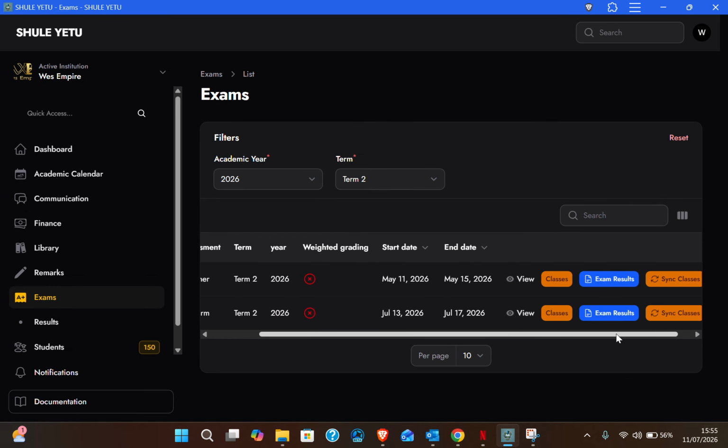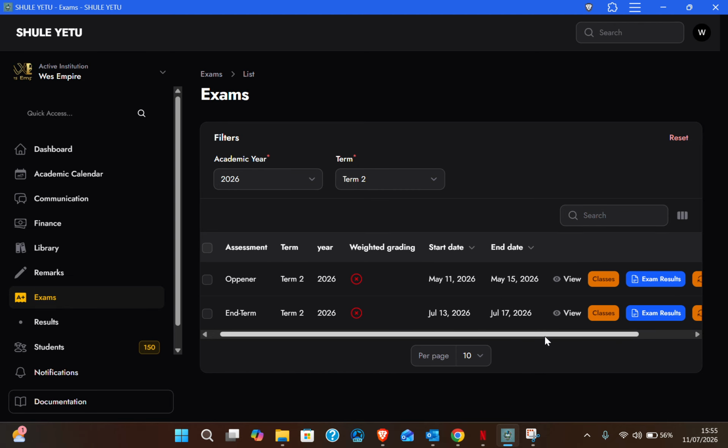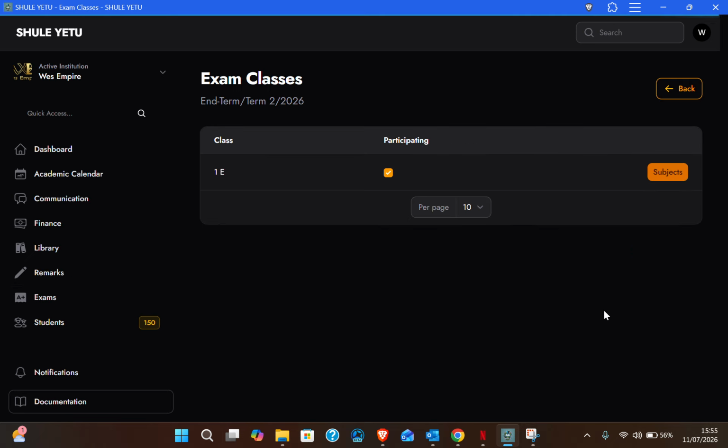It will bring you back here. So that is option 1 of entering the results. Option 2 is using this button here, classes. Now I want to click this button for the end term and see if it will work on this. So classes, that is the class 1E.